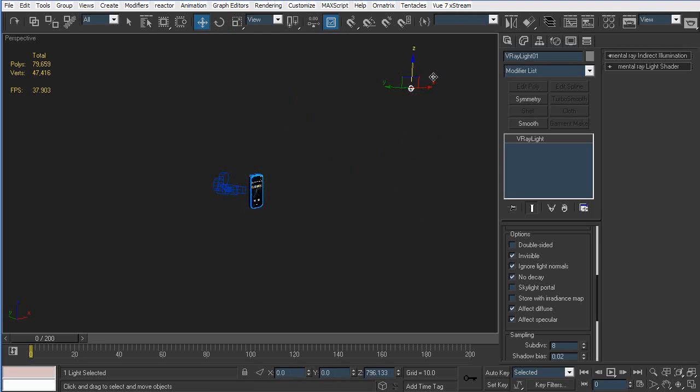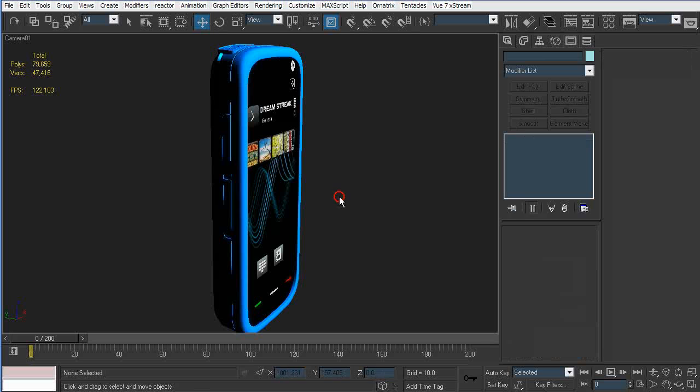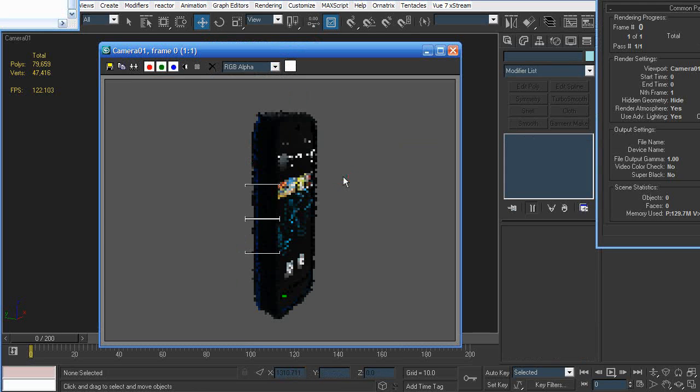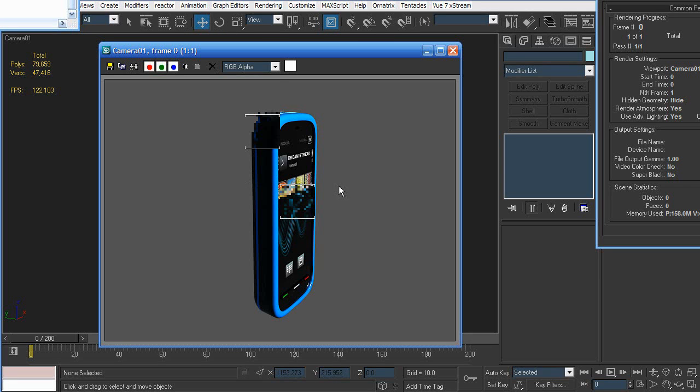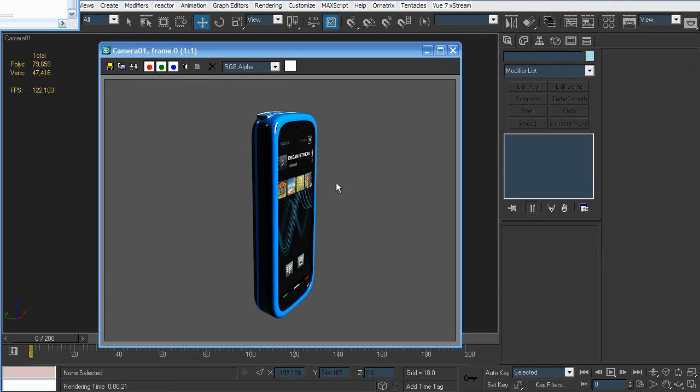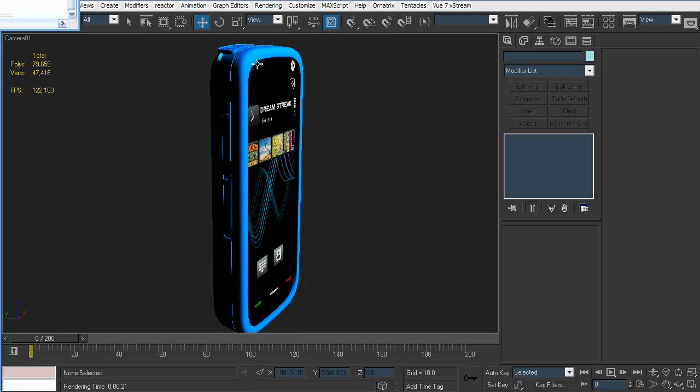Now this is going to be pretty bright if I render it right now. So let's just try it. Yep, it's pretty bright. And it's too blue. It is too blue. Alright, but it should do. Okay, it's way too blue.